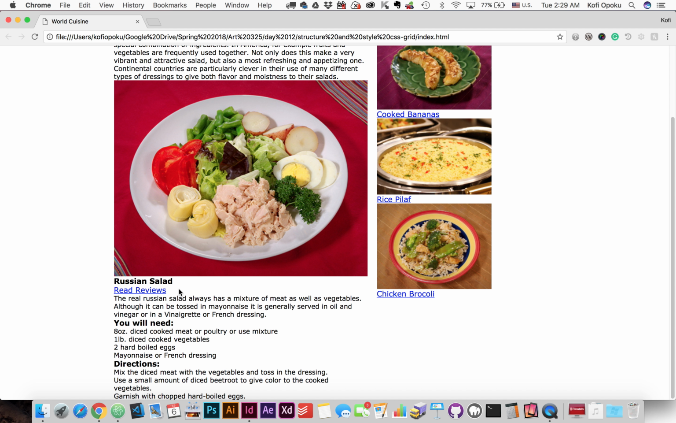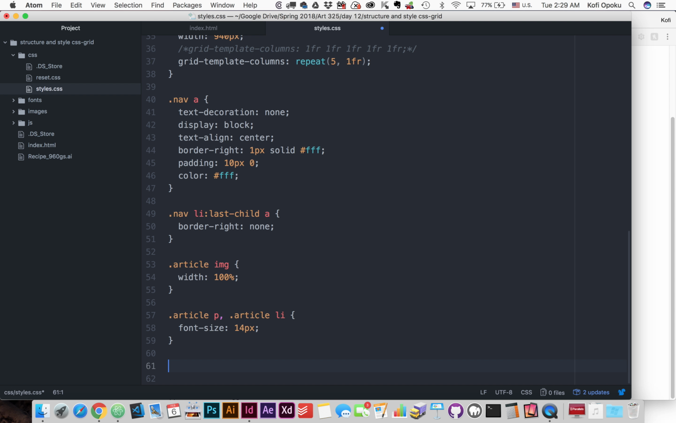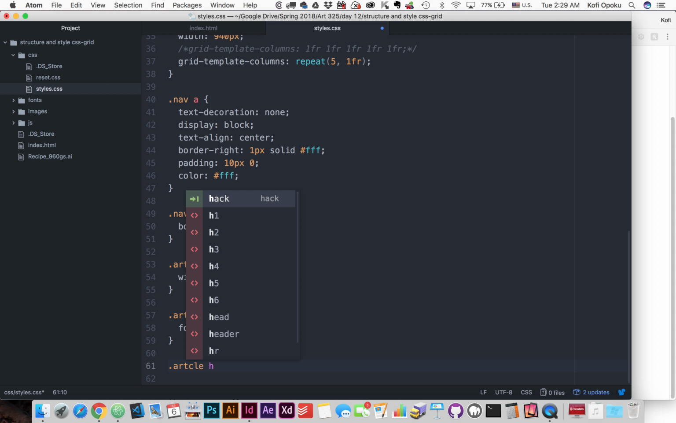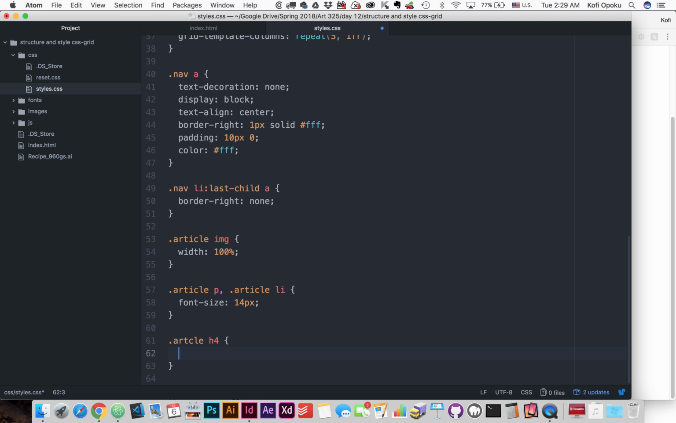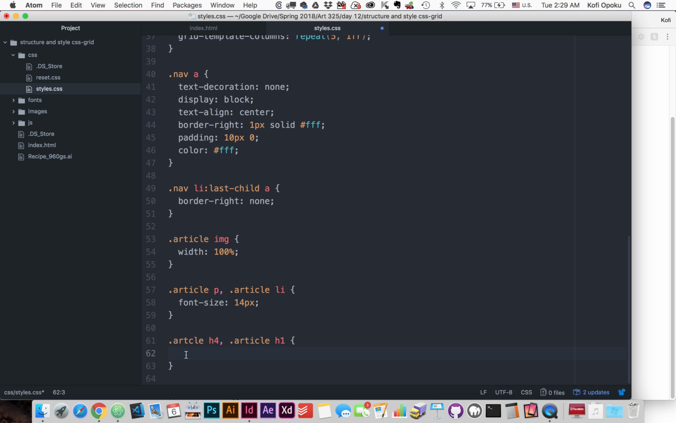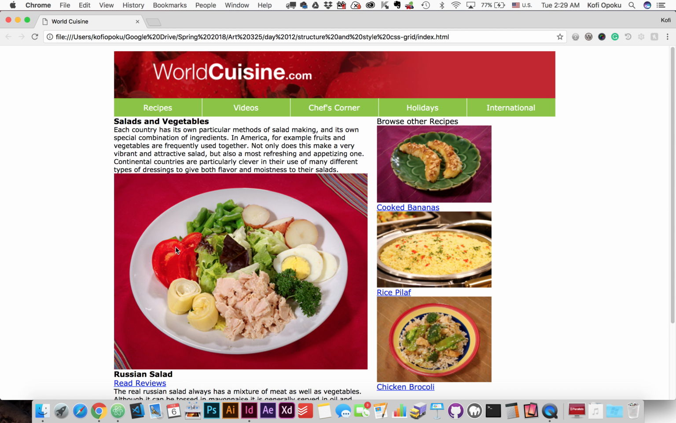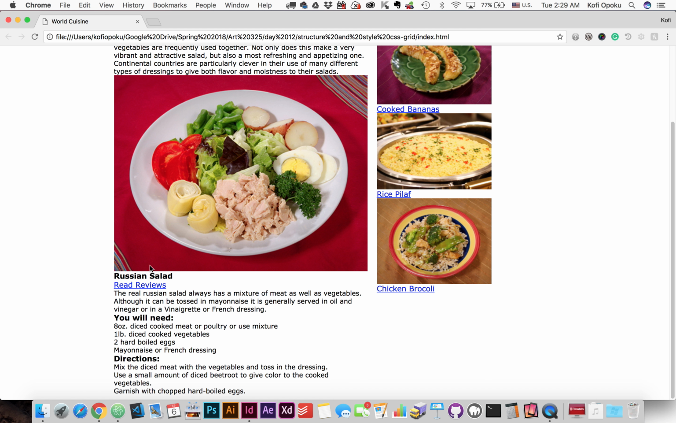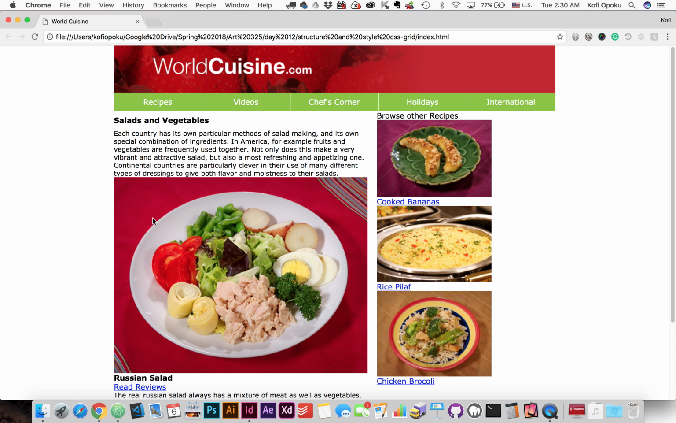Okay, we're going to move on to the headlines. This is an H1, this is an H4. Let's start off with the H4. I'm going to say dot article H4, and let's try and do both of them actually. All right, and then dot article H1. All right, and I'm going to say margin on that is 10 pixels and then 0. So what that basically means is I'm going to add a 10 pixel margin to the top and bottom of my headlines and then none to the left and right area. So just to give it a little bit more room, as you can tell.